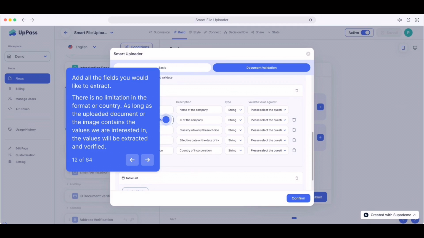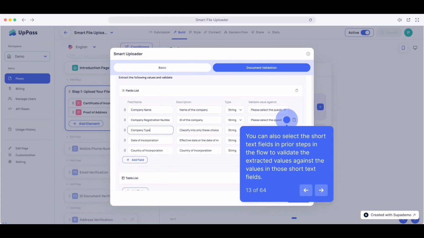As long as the uploaded document or the image contains the values we are interested in, the values will be extracted and verified. You can also select the short text fields in prior steps in the flow to validate the extracted values against the values in those short text fields.